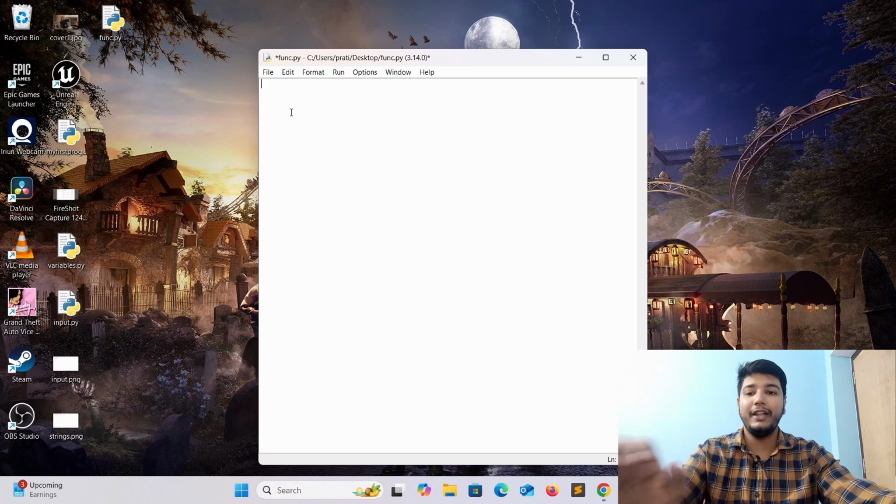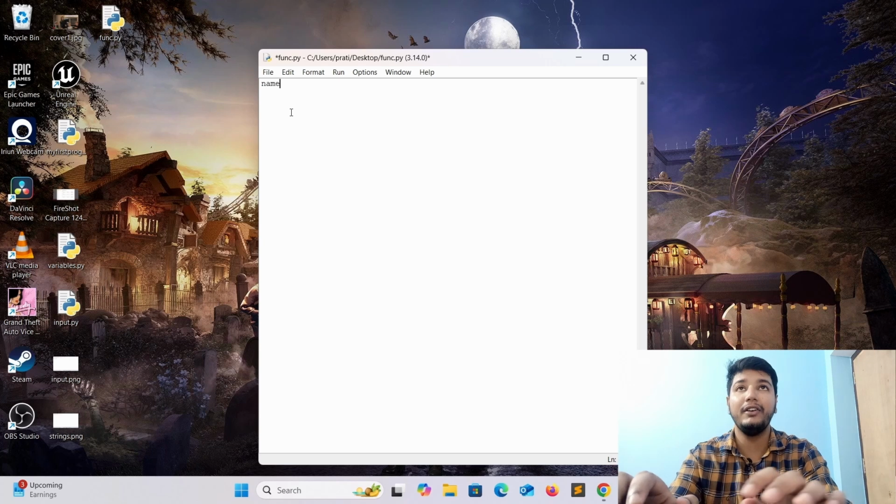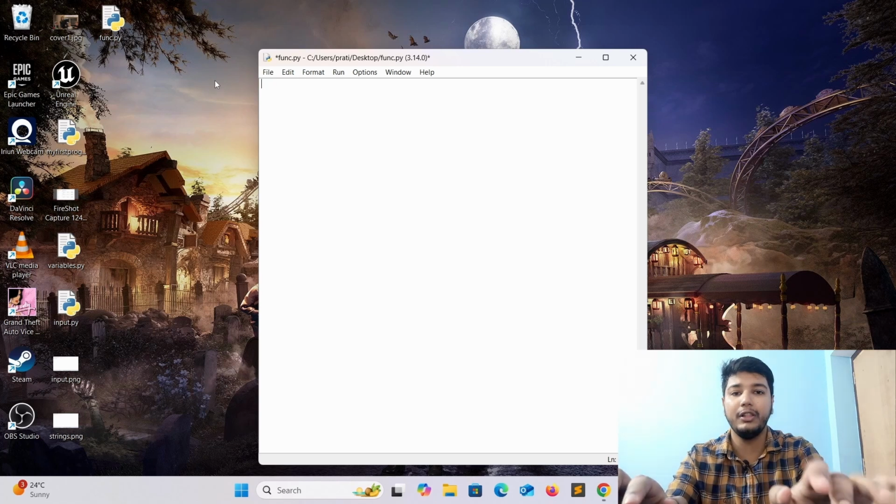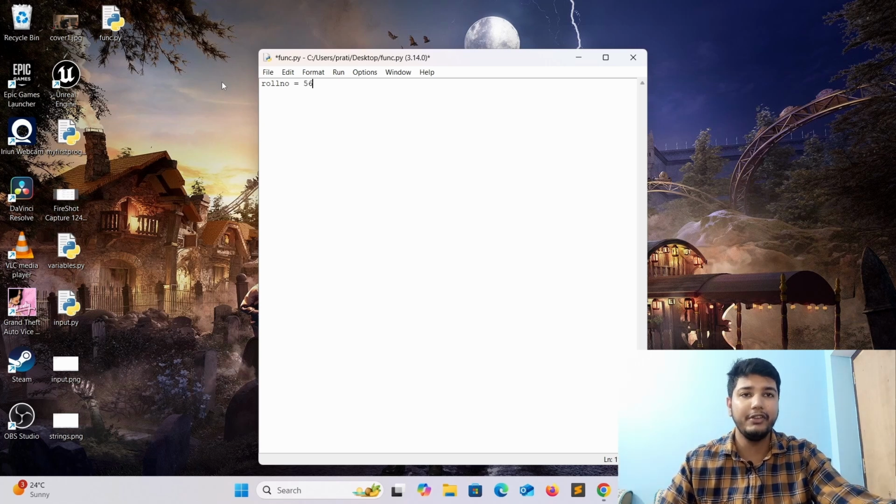So you already know that variables are used to store data inside them. For example, we create a variable name and we store my name inside it, Pratik. So this value has been stored inside this variable, and we can reuse it again and again in our program. We can store a number also. For example, we can create a variable called roll number and store 56 inside it. This is the roll number, and we can reuse this value again and again by calling the variable.